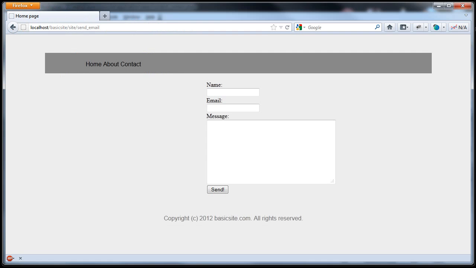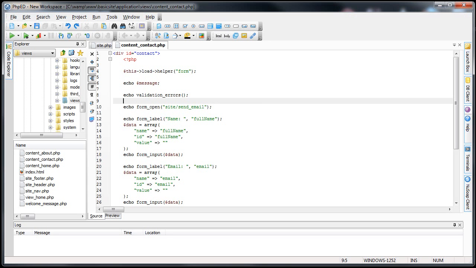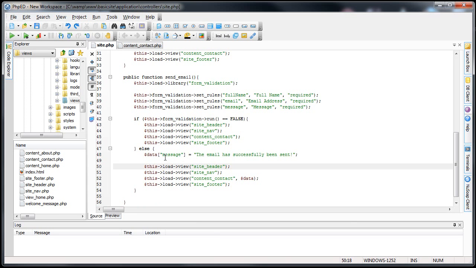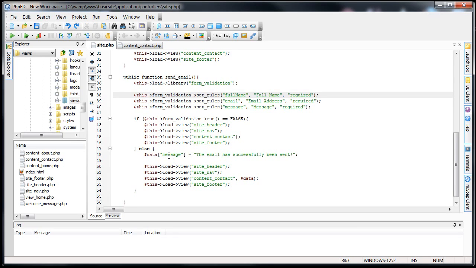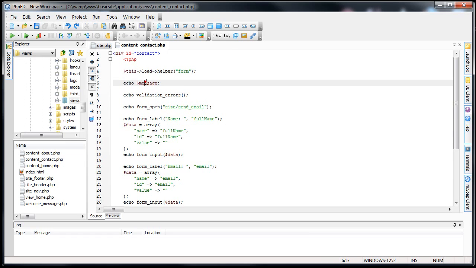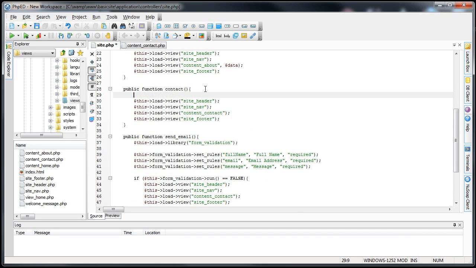Should be good like that. Now if we refresh this, email has successfully been sent. So that when everything is validated successfully and everything comes up positive, it's passing this message into the view. However, because this view is now expecting the variable of this message, we just need to pass the data array in every time we load the contact view, which is only here and here.